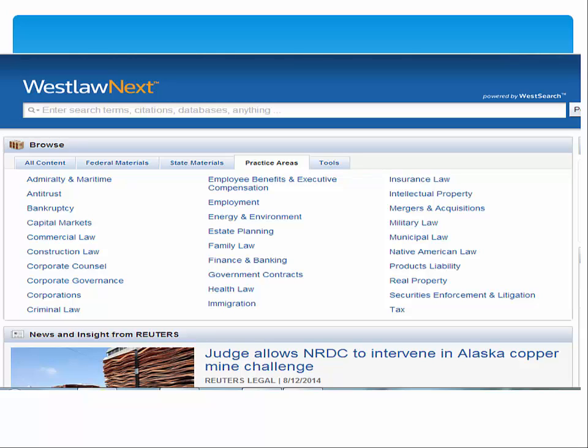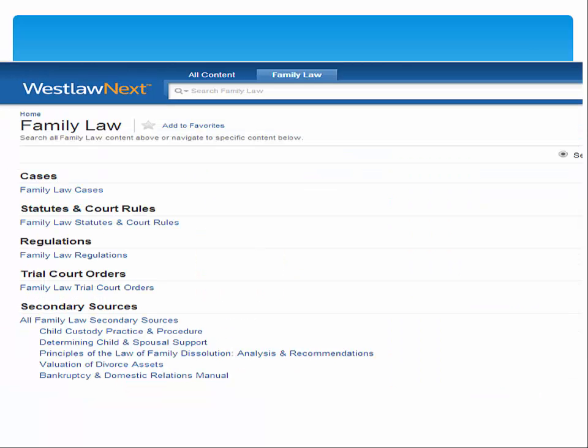WestlawNext allows the researcher to browse across their collection. You can choose the Practice Area tab from the main page, then choose a particular topic like family law. When we choose family law from the list, WestlawNext provides links to related cases, statutes, regulations, and secondary materials.